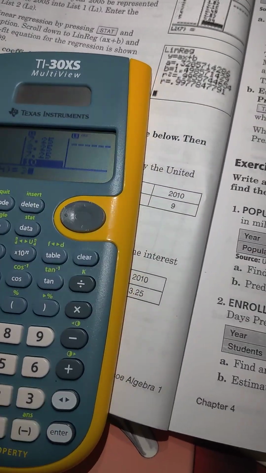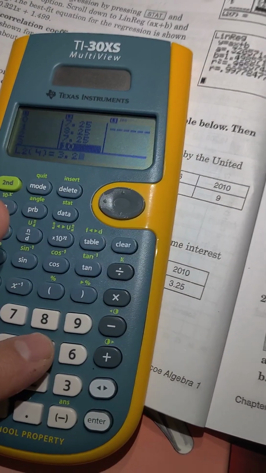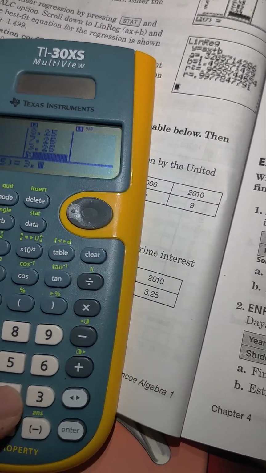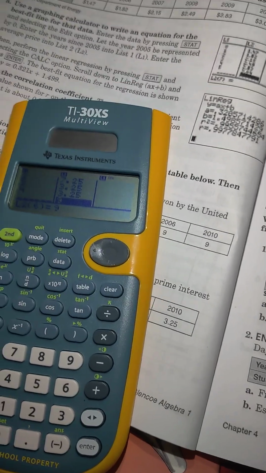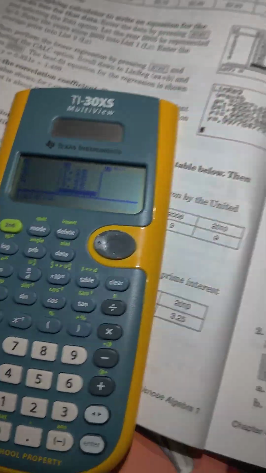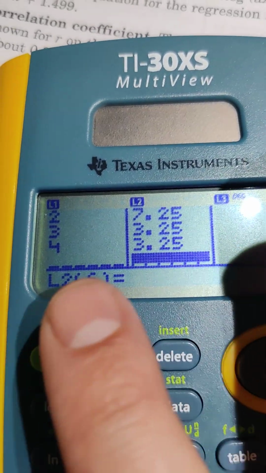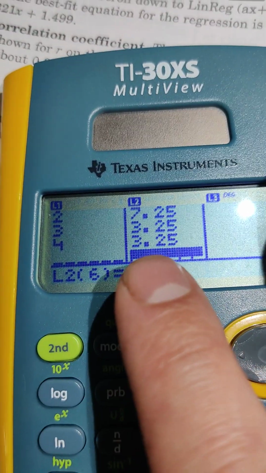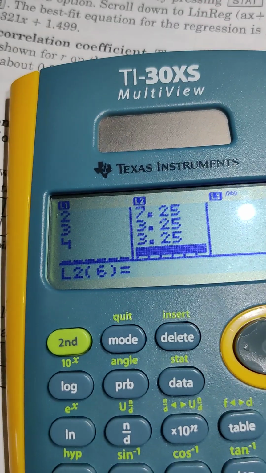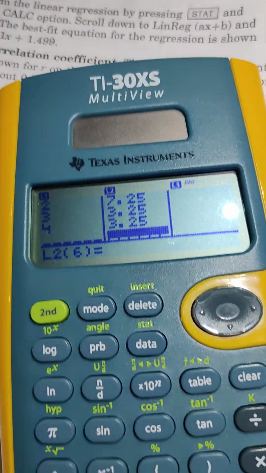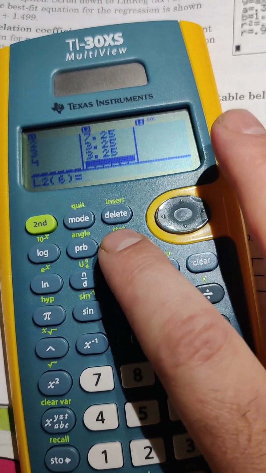3.25 and 3.25, 3.25 and 3.25. And again, we got another data there. We just delete to get rid of that. And you should have the same number of entries in line 1 as line 2, or column 1 as column 2. So that was the data button to get to that table.